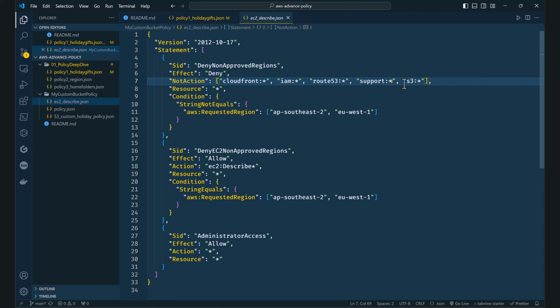That means you can easily see the S3 buckets from any region, maybe US East or Northern Virginia, because of NotAction, because we add this code and the deny doesn't happen on the S3 bucket. You understand this code. I'm going to show you practically. And next, deny the EC2 non-approved region.